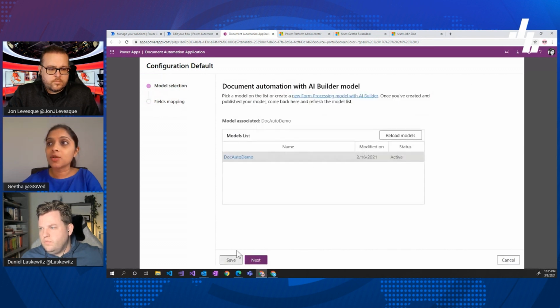And one other step that you also want to keep in mind is that let's say you come up with a new model, then here's where you would want to reload your models and pick the one that you really want to associate to it. So this app really gives you an admin view on maintaining the whole process. That's what the owner privilege really gives you.